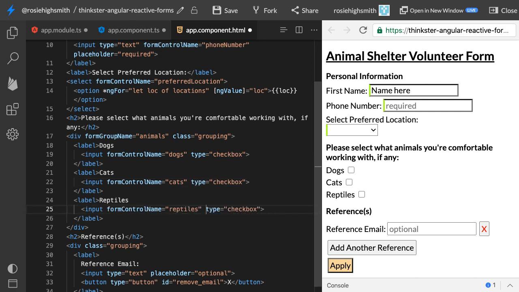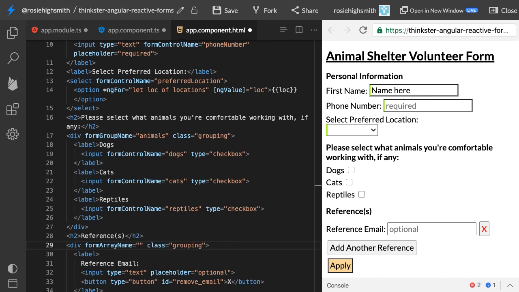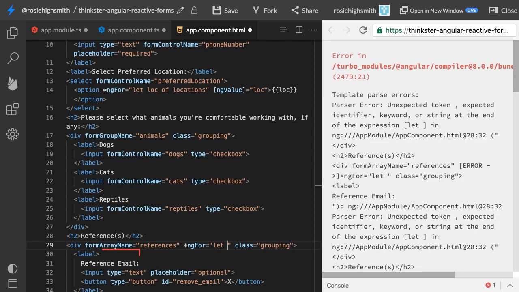Okay, the last field we have to bind is references. Since this is a form array, we'll use the form array name directive. We'll give it the references key. Then, since it contains a dynamic number of controls, we need to loop over them. So let's add an ngFor. And we'll define each of them as a ref.